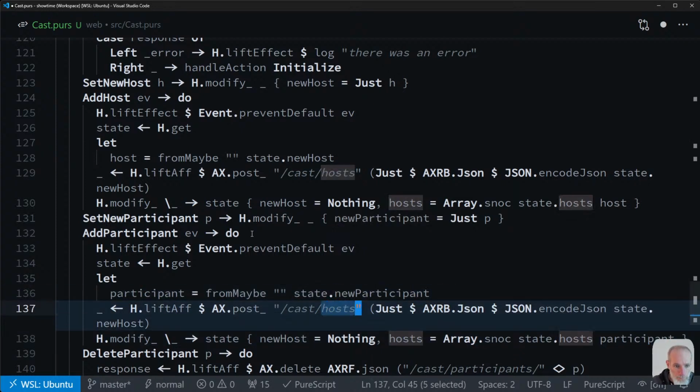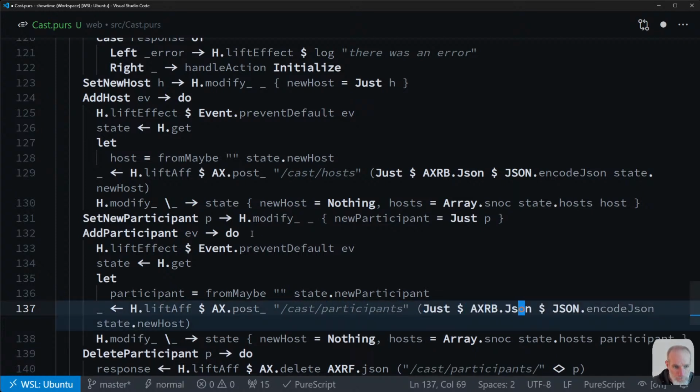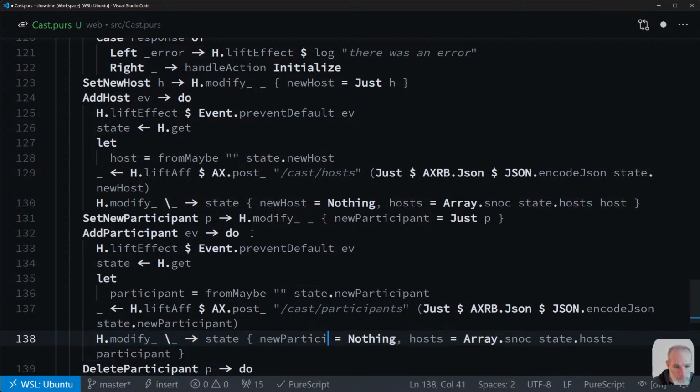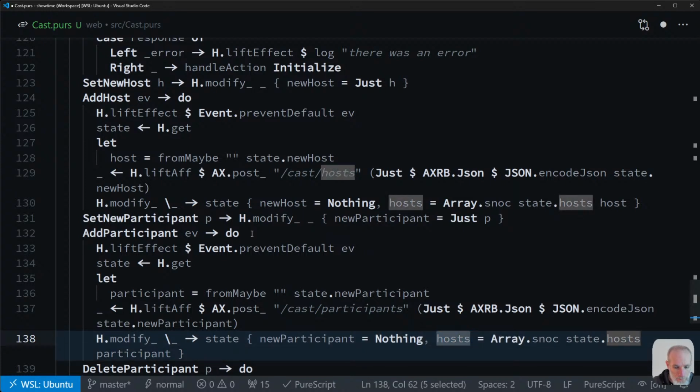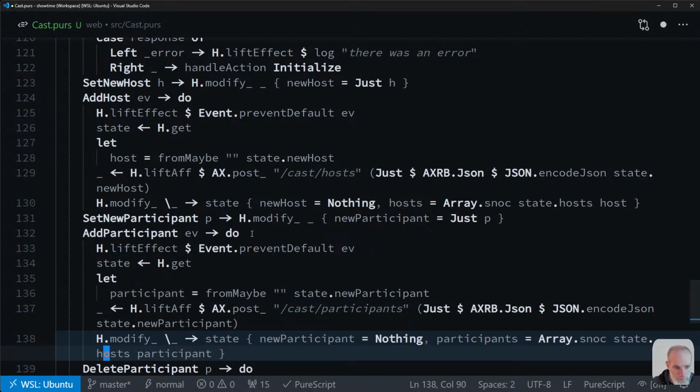Okay, then we're going to post this to cast participants. Oops, we're going to grab new participant out of state, participant. Okay, and after we've done it, we're going to set the new participant to nothing. And participants, we're going to add it onto the end of the participants array.